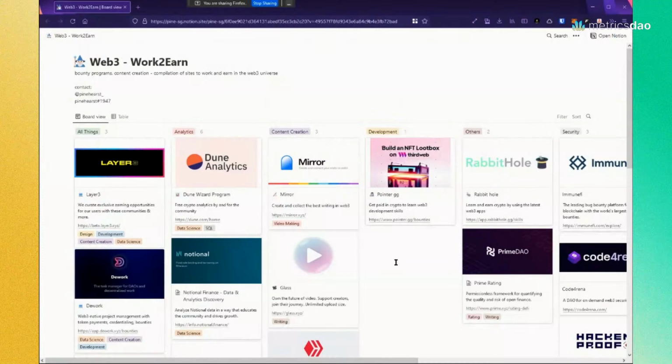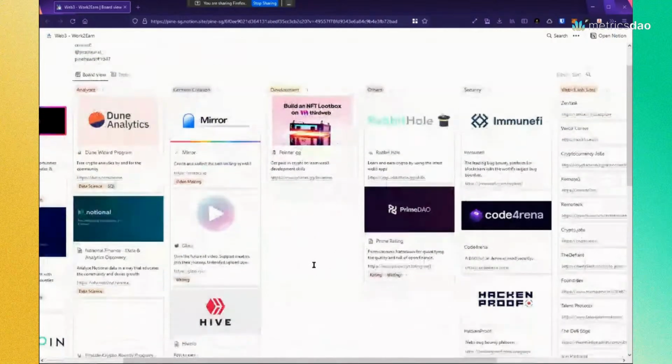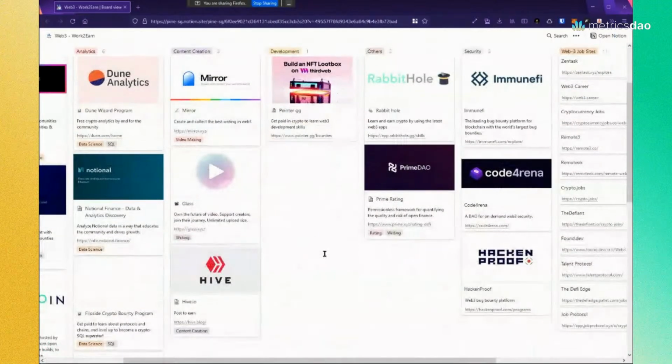I think what's so great about this industry is the fact that so much is open source and openly shared, which helps you actually put together something to point to and say, here's the work I did for Rabbit Hole, for example, and here's something I did for Hive that was post to earn. So maybe that's a content creation category. So there's a lot out there.